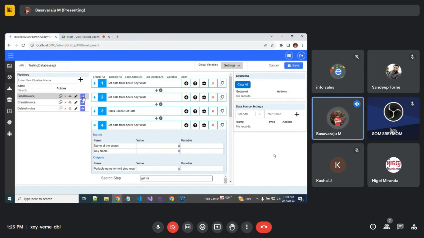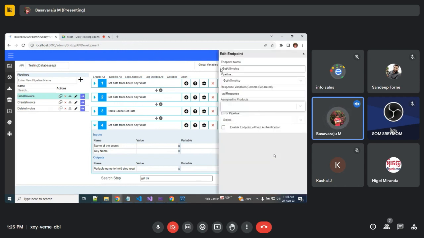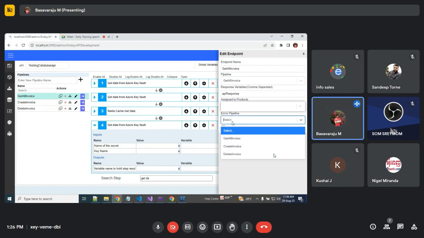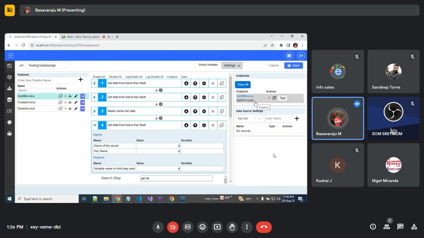Here you can see there is a button I can click, so this will be exposed to the external world. See, pipelines are internal logic, which is never exposed to the external user, whereas if I want to call this API from the UI, I want to create an endpoint where you can set all the permissions, like which pipeline to trigger, what data I want to return as a response, for which product I am building this API, and any error scenarios. So these are all the configurations for an API you can define.